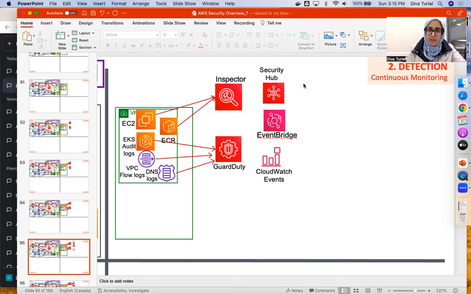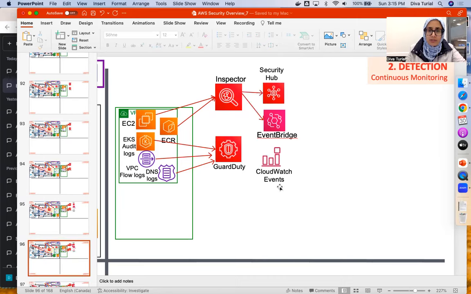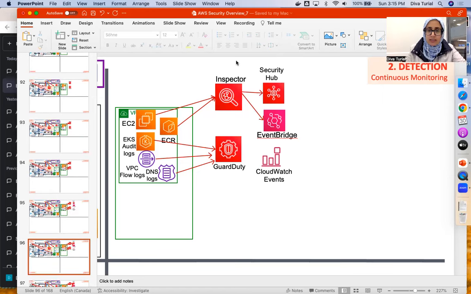And then I dropped SecurityHub, EventBridge, and CloudWatch. Anything from the Inspector service is being sent to SecurityHub and EventBridge, and then GuardDuty is sending its findings to SecurityHub, EventBridge, and CloudWatch.